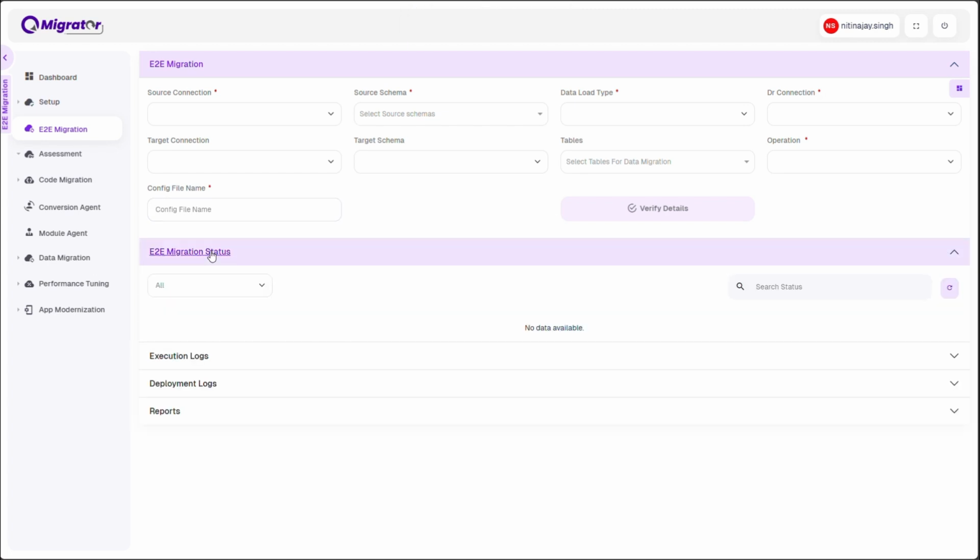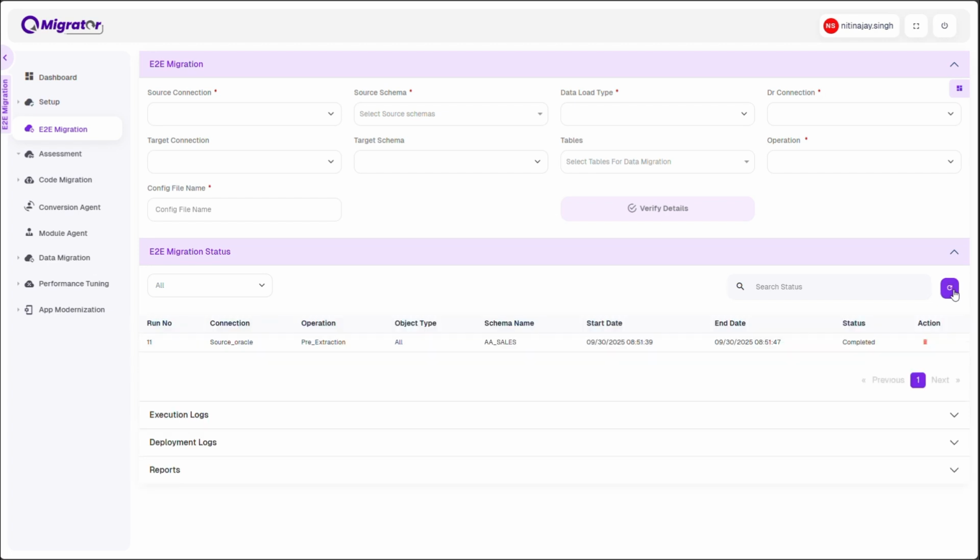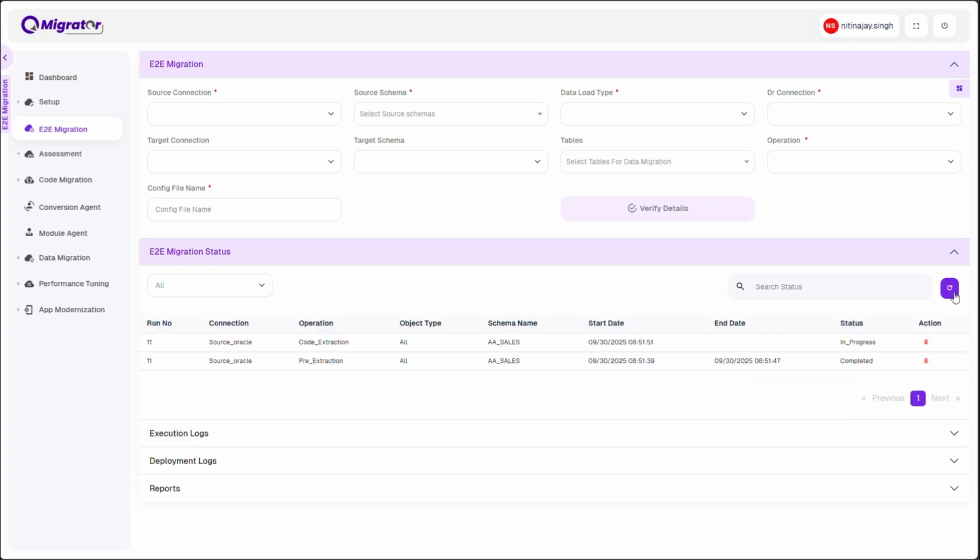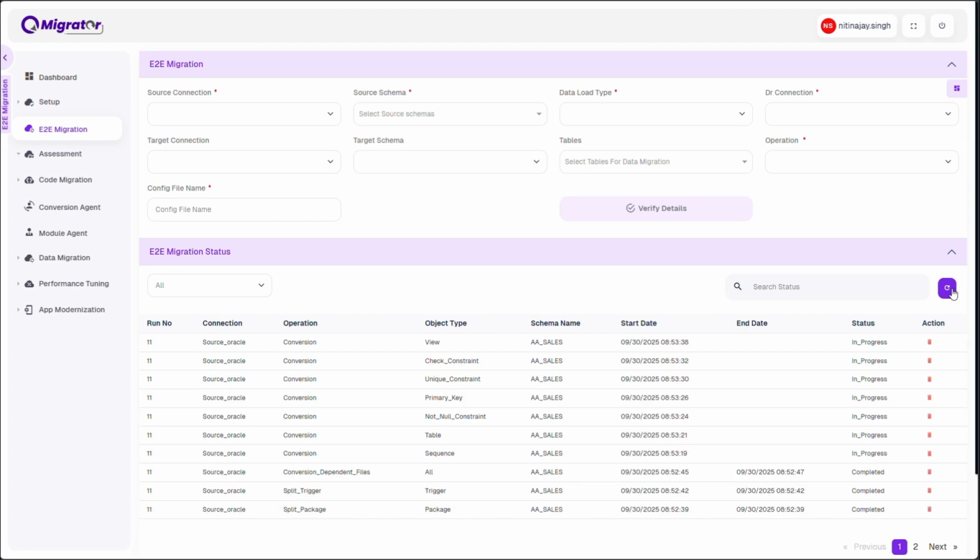In the E2E migration status screen, we can also view the status. When the extraction or conversion activity starts, the status will show as in progress. Once completed, it will show as completed. After refreshing, we can see that pre-extraction is completed. Refresh again, and you can see that the conversion has started and is now in progress.